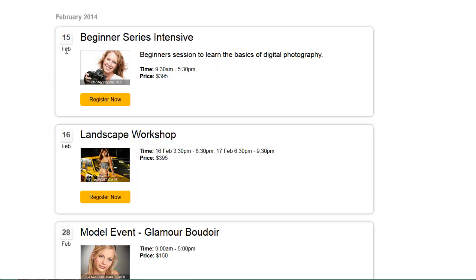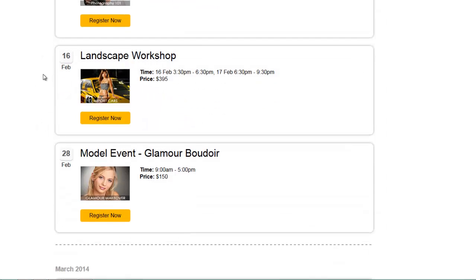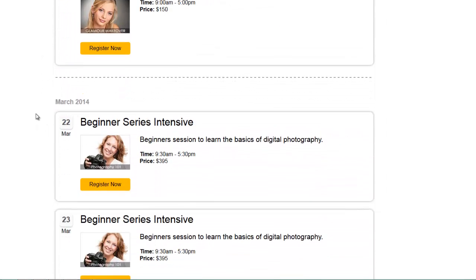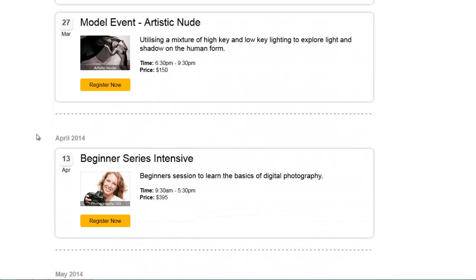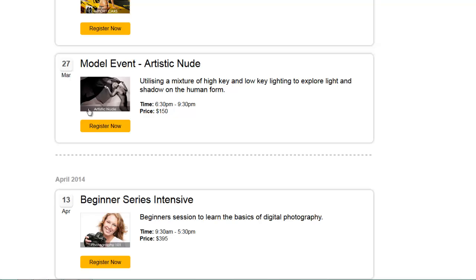As you can see, this is a photographic studio and they run various events on a regular basis. In February they have events scheduled, and they've got events scheduled for March and for April and May and so forth. Each event has got an image associated with it that gives you a little visual idea of what the event is about. An event has got a title and a description, a starting time, and a price, and then each person has the ability to register for the event on the website.